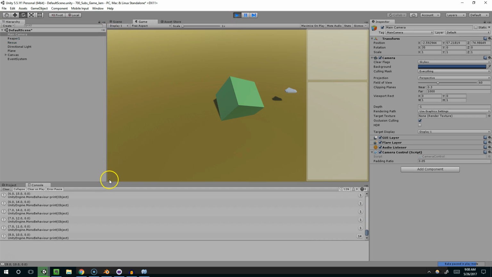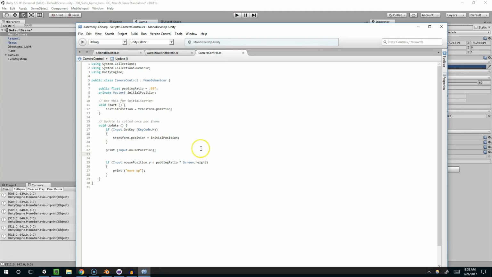Okay, so I was wrong about the coordinates. So this is the starting point. This is 0, 0, and this is the highest point. So x goes up in this direction, y goes up in this direction. So if we're in the bottom, we want to move down.